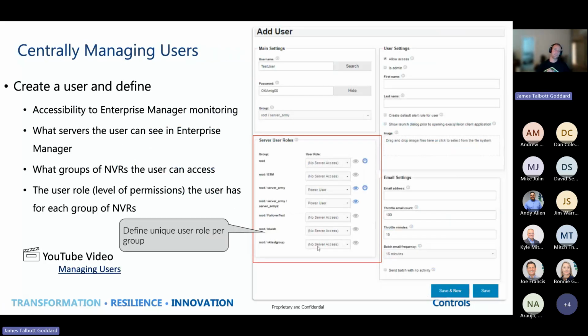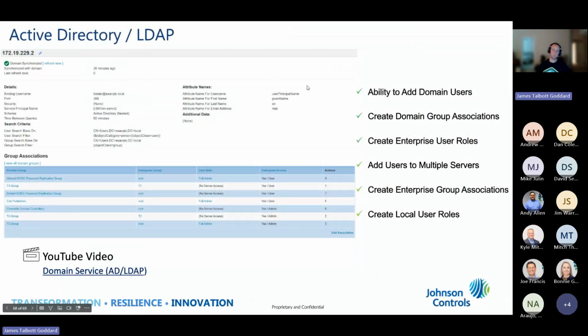Same thing with users. You can add users into the software, assign them different user levels. A user can be used to access the Enterprise Manager. It can be used to access the client and the cameras, or both, or neither. Neither would be kind of weird, because what's the point of creating a user? But you could do that. But you can create a user for one, the other, or both, depending on what you need them to be able to do there. And so user management, like I said, has a lot more flexibility using the Enterprise Manager.